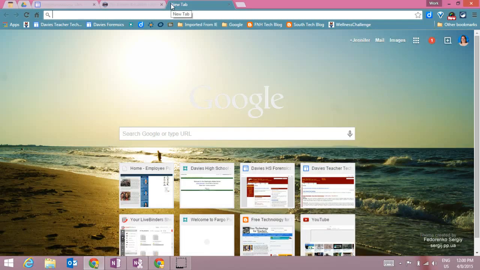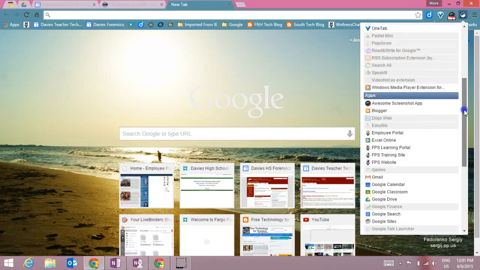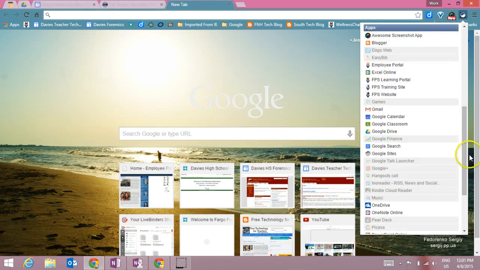Now, once I have Extensity added to my browser, I can use it to open my apps and extensions. I can enable and disable my extensions with one click, and there are a number of things that I can do straight from this little icon in the toolbar. So in order to use it, I simply click on the icon, and it's going to pop up a box that will show me all of my extensions and all of my apps.